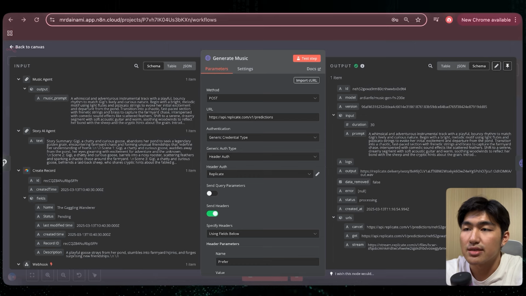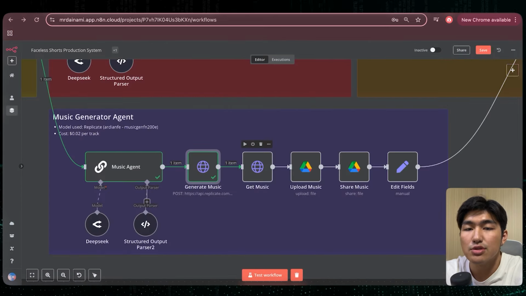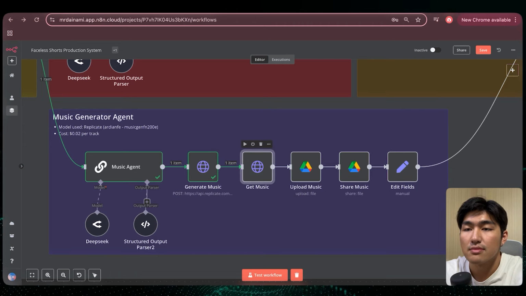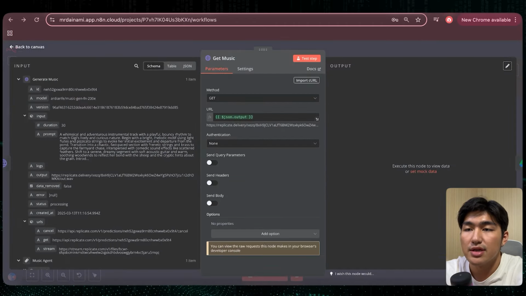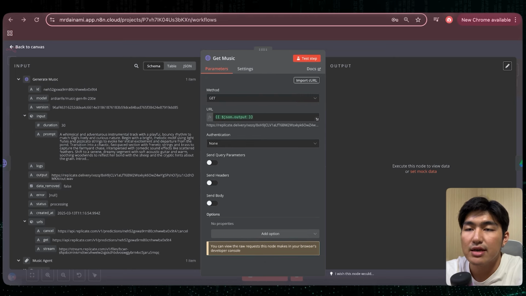And now let's test the step to see the music that we can generate. Alright, now that it's working, let's press back first. And then let's create a new HTTP node to get the music generated. So open this up, create an HTTP node, method is get, and then we just have to drag the URL over from here, JSON output, paste this in, and we should be good to go. And now let's test that and see what happens.